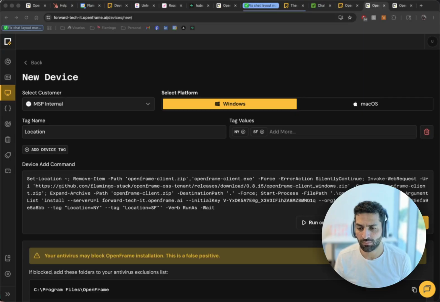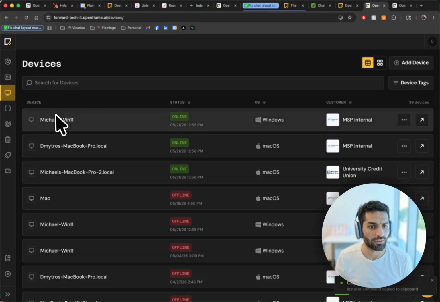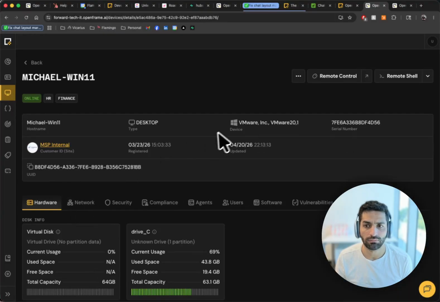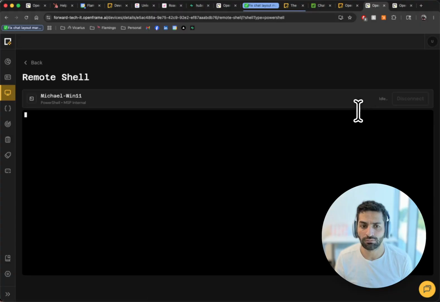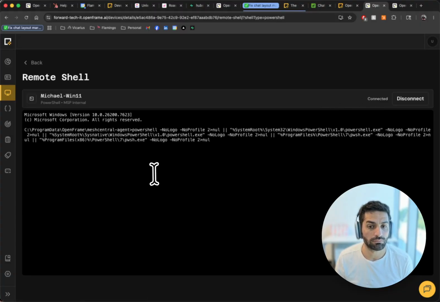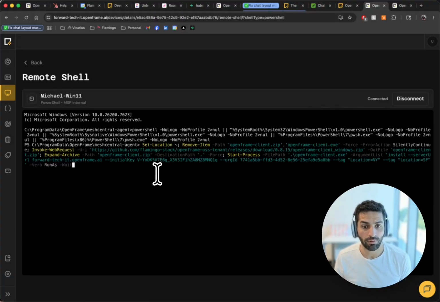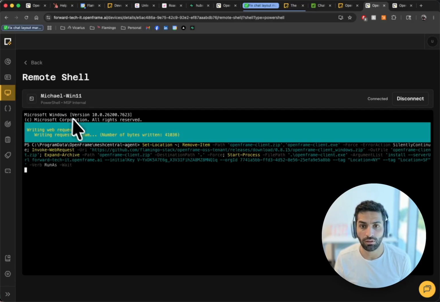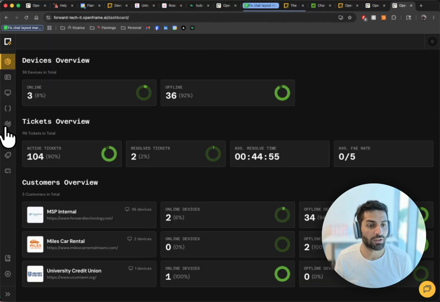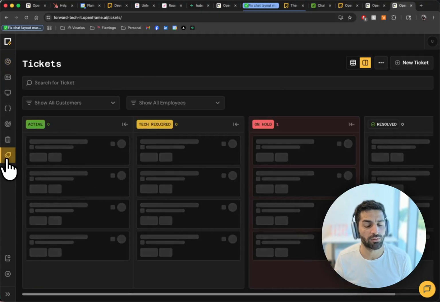Now let's copy the command and head over to one of our devices here. Open PowerShell. I'm going to paste it here, and this is going to get executed. Let's move on with the rest of the stuff meanwhile, while it's deploying. So let's head over to our new ticketing screen.